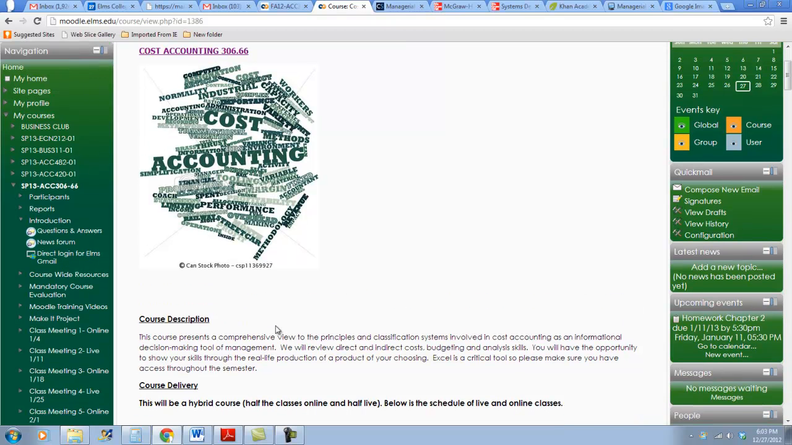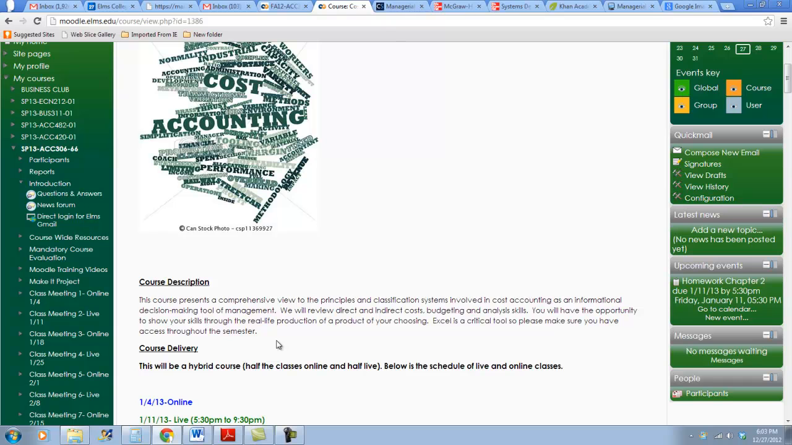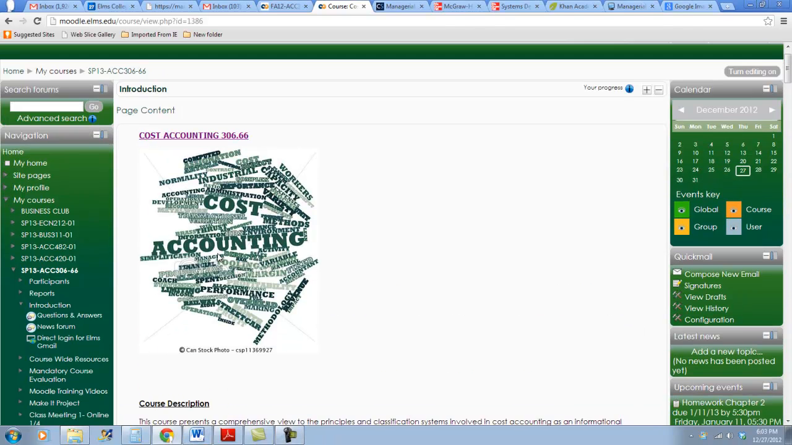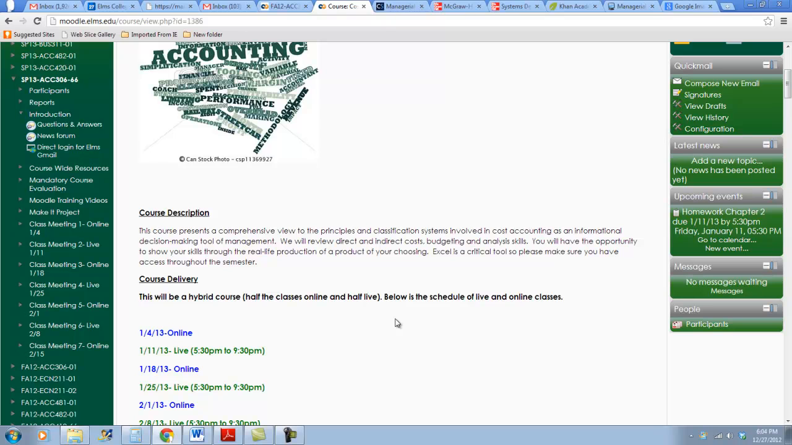This will be a cost accounting class, and the course presents a comprehensive view to the principles and classification systems involved in cost accounting as an informal, informational decision-making tool of management. We'll review direct and indirect costs, budgeting, and analysis skills. You will have the opportunity to show your skills through real-life production of a product of your choosing. Excel is also a critical tool that we will use, and that you will do a lot of work in Excel in this class.